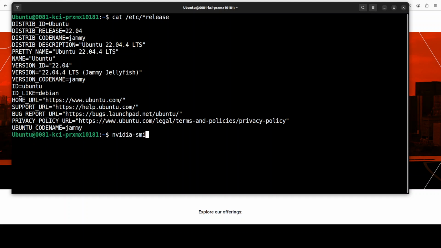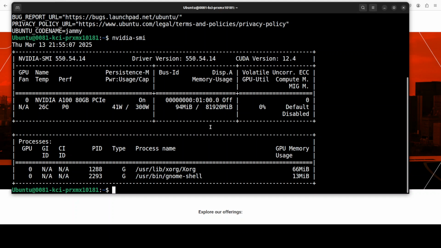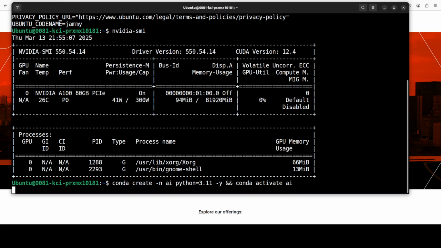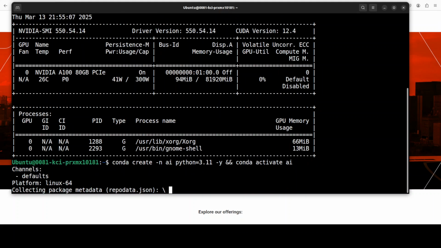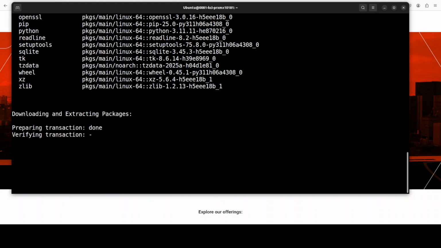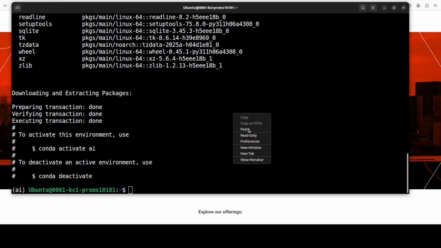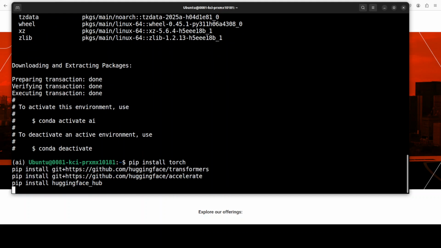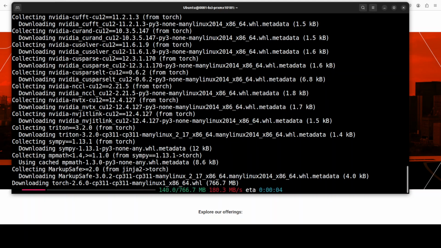This is my Ubuntu system and this is my GPU card, NVIDIA A100 with 80 GB of VRAM. Let's start by creating a virtual environment with Conda. And then we are going to install transformers from source, because it is not yet available in the web version of transformers. Let's wait for it to install all the prerequisites.